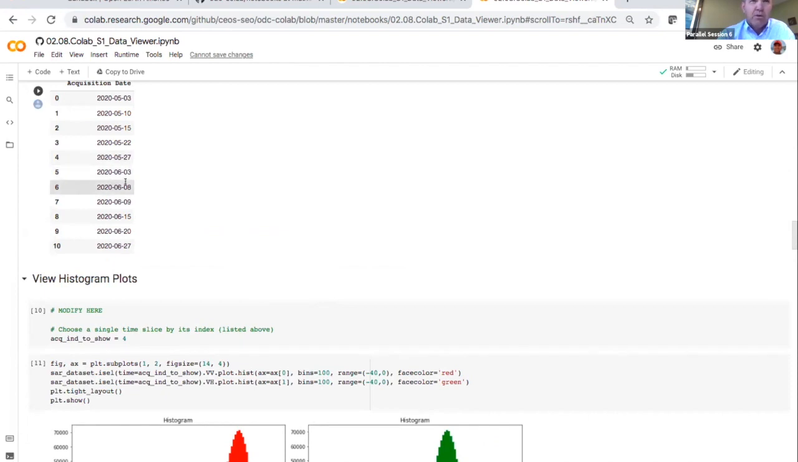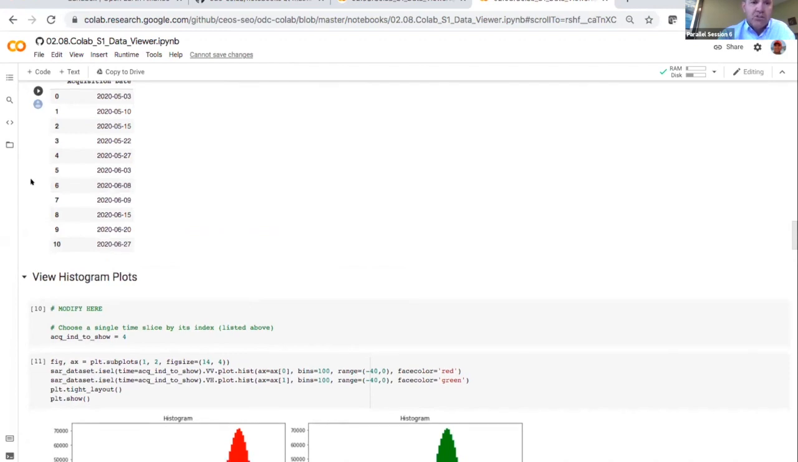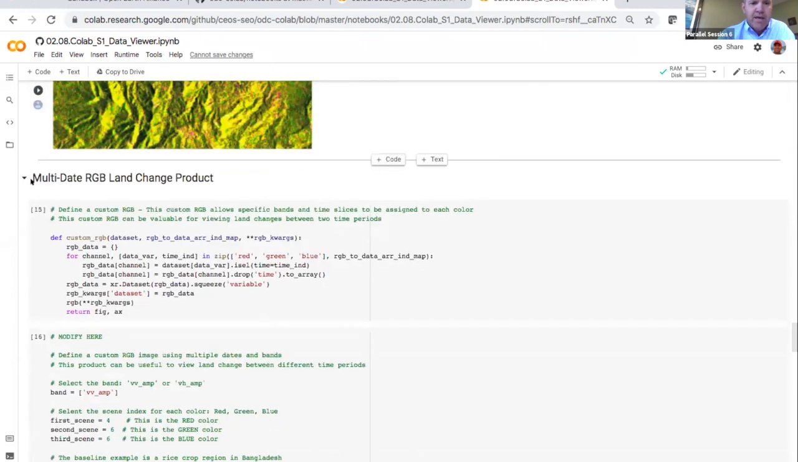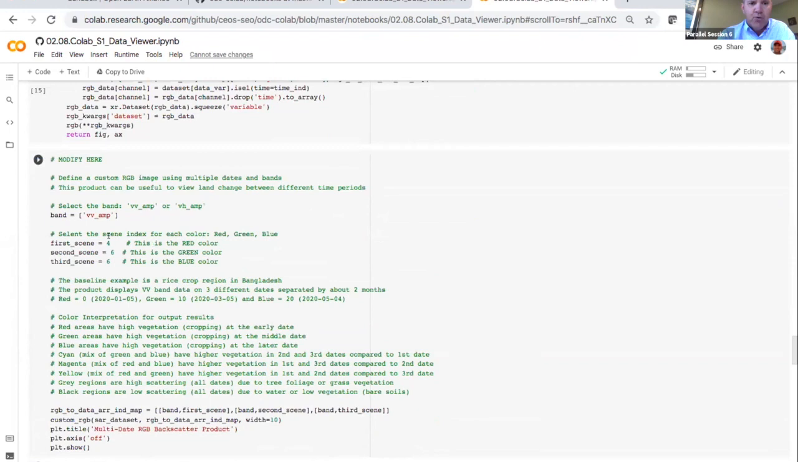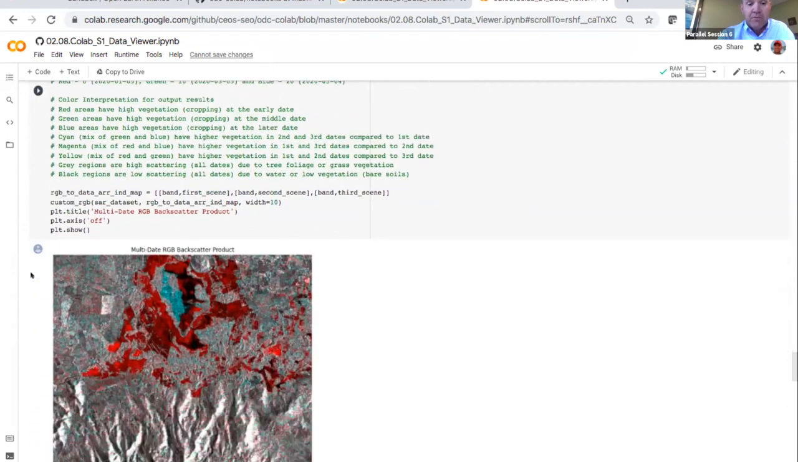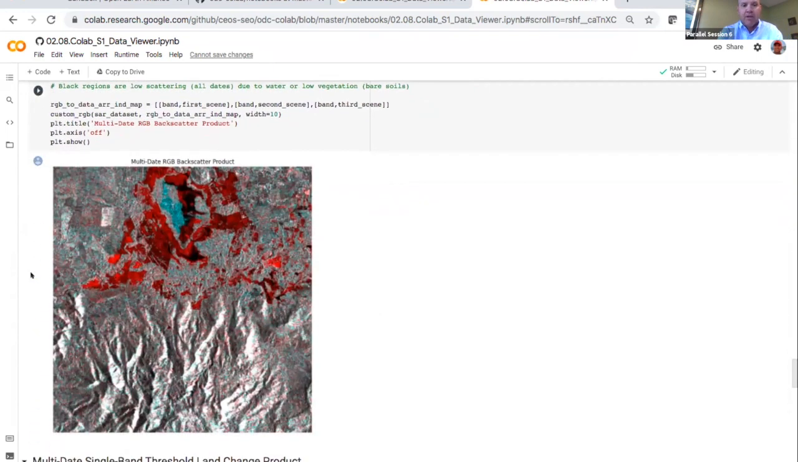I believe the storm came over around June the 1st or 2nd. So basically the storm is right between these two dates, 4 and 6. So we come back here and I'm going to assign the red color to 4 and the green and the blue to 6. I'm going to look at the difference between the two, and here's what we get. Everything that is red has basically decreased scattering when it has gone from 4 to 6.